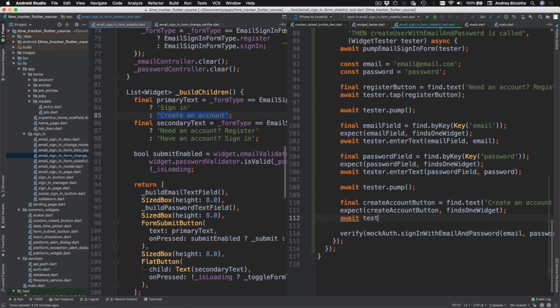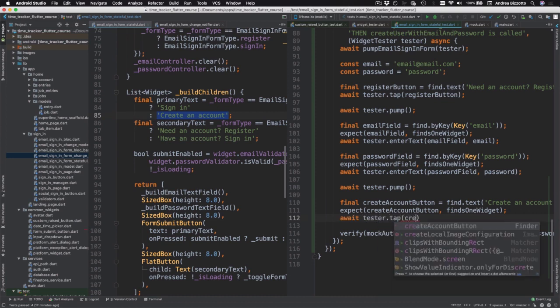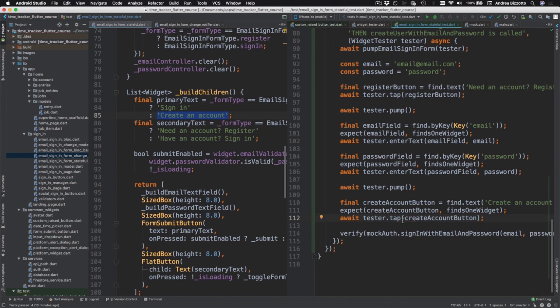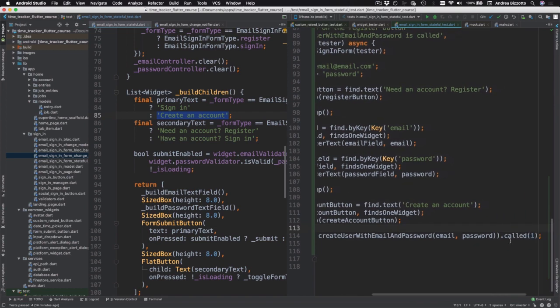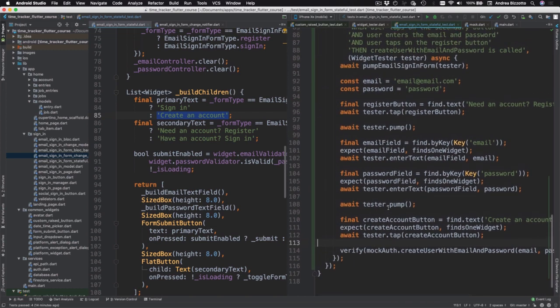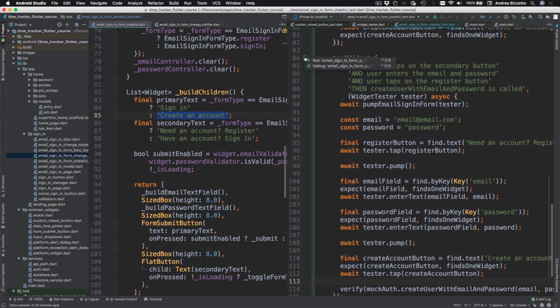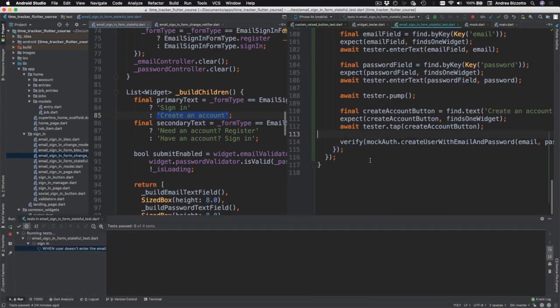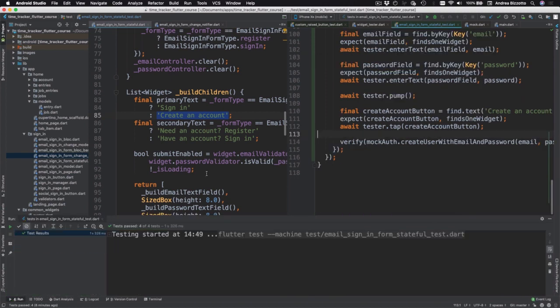Next, we need to press the button to create an account, and we can borrow the code for doing this over here. So we're going to take this code and paste it over here, and we are also going to await tester.tap on create an account button, like this. And finally, we need to verify that our mock is called, and this time with the create user with email and password method. And this method is called just once. Okay, so with this code, our test is ready. So let's run it. And as we can see, all the tests have passed.